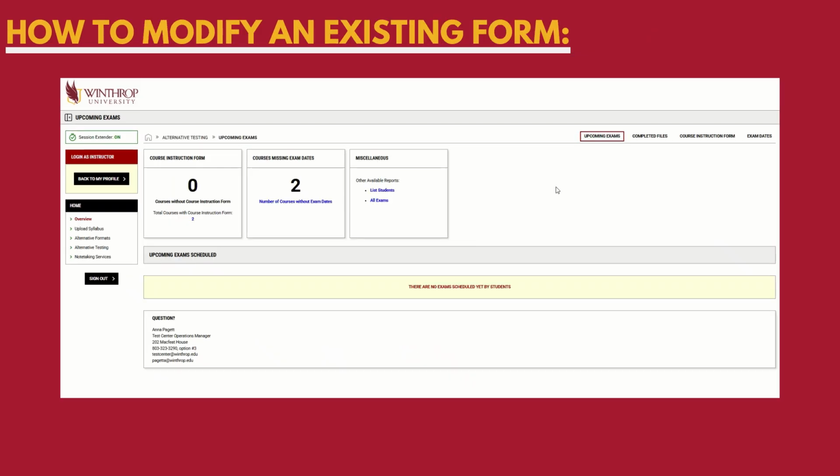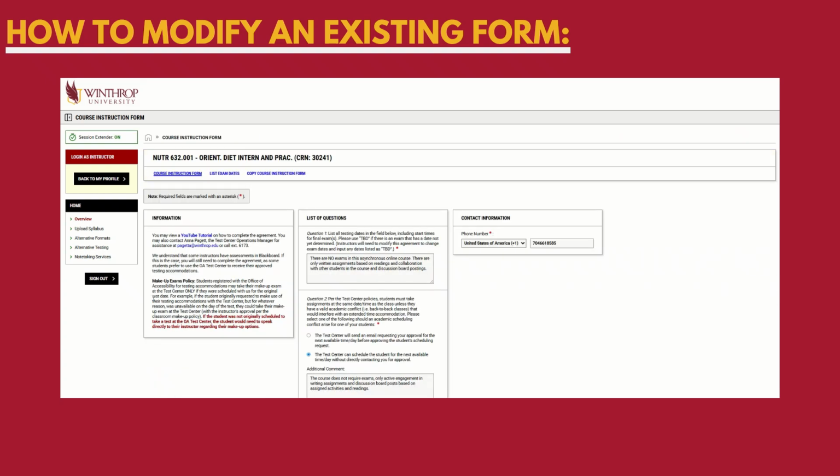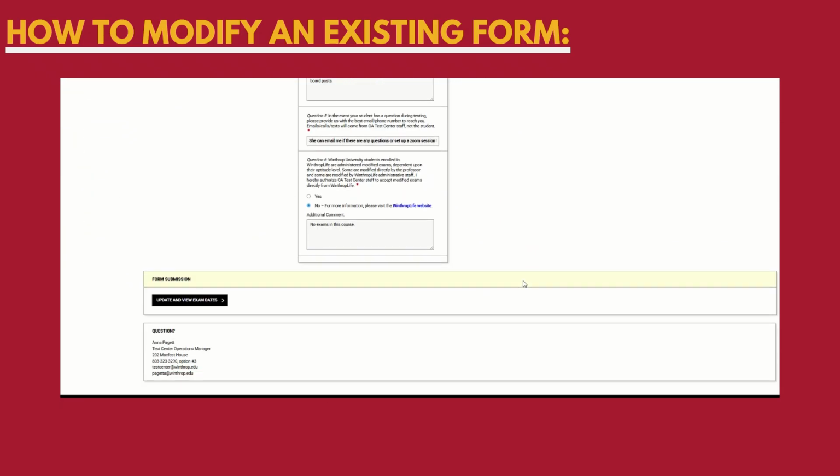If you need to modify a current existing form, you can do so by going to the alternative testing page. And then in the top right menu, click on Course Instruction Form. This page will list all of the current course instruction forms that have been completed. Find the course you want to modify and click on View. Here you can edit any of the course instruction information that will apply to all of the exams for your course. When you are done updating this form, be sure to hit Update and View Exam Dates.